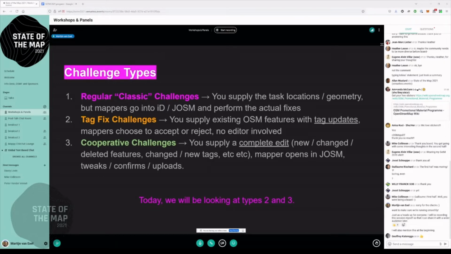Only JOSM is supported at this point because iD doesn't really work in a way that this could be supported right now. And the mapper can then still, of course, tweak the edits, add their own improvements to it, and then you basically upload it as you would usually. So we'll be looking at those 2 types of edits.